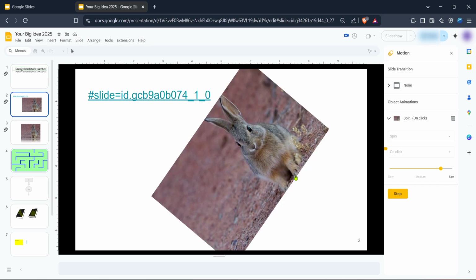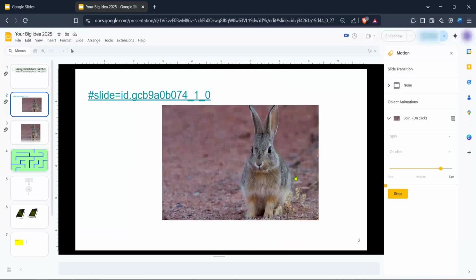Feel free to experiment with different combinations to discover exciting effects, like combining a spin with a fade in, or finding a unique timing that creates the right impact for your content. Remember, animations are a tool to enhance your presentation, not overwhelm it. Use them sparingly and ensure they serve a purpose, highlighting key points or drawing attention exactly where you want it.